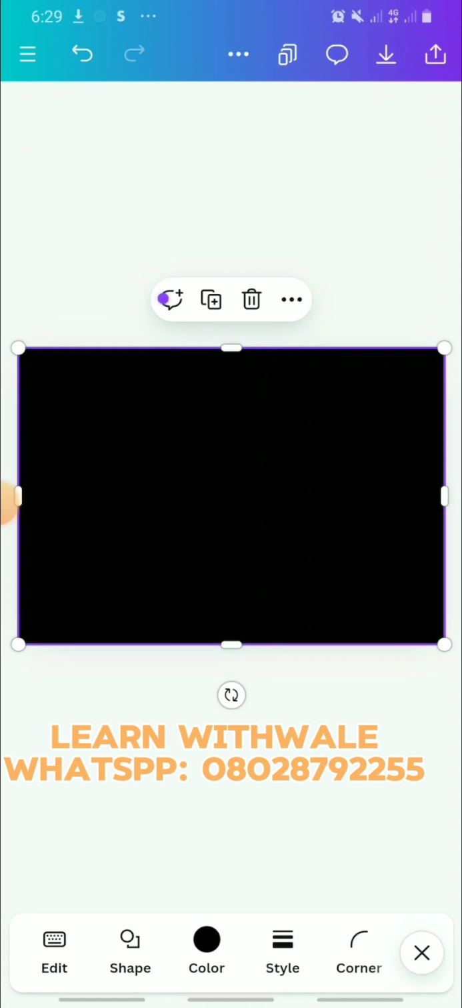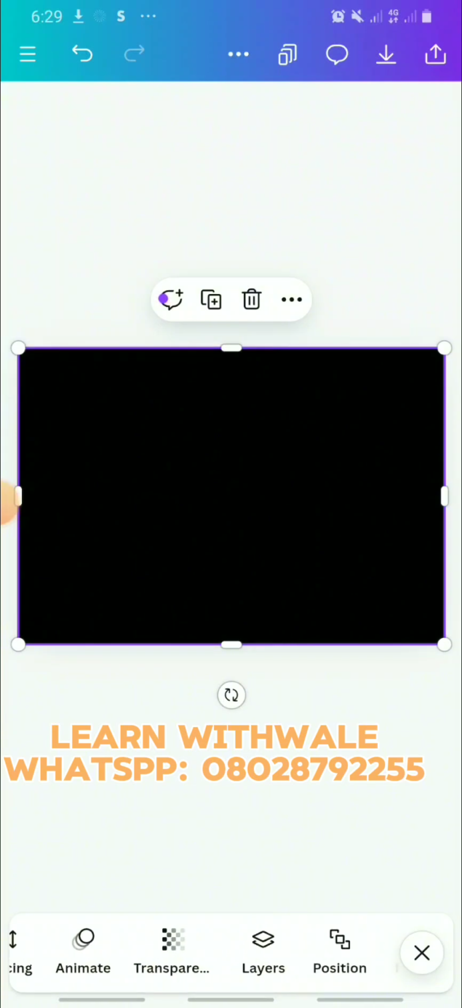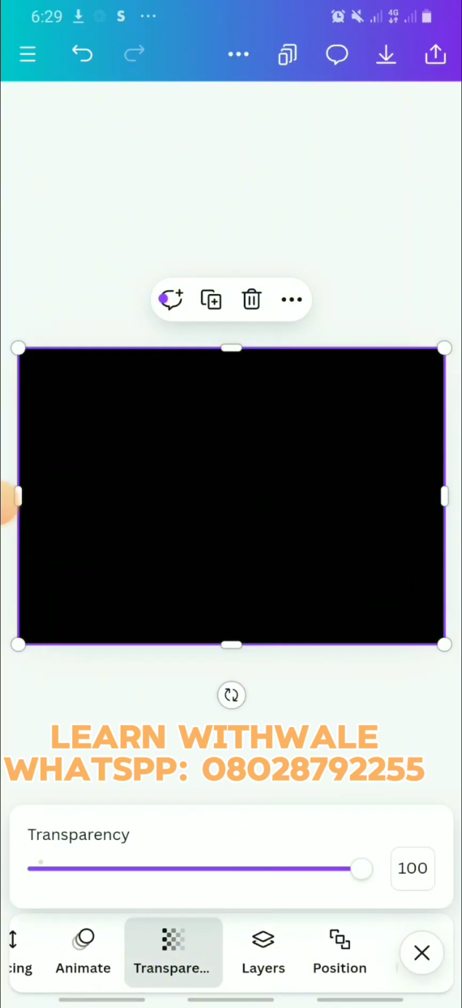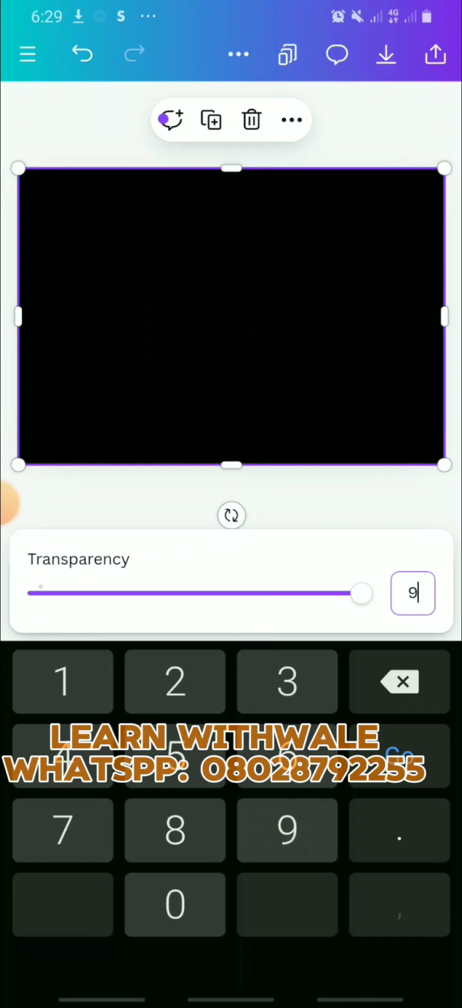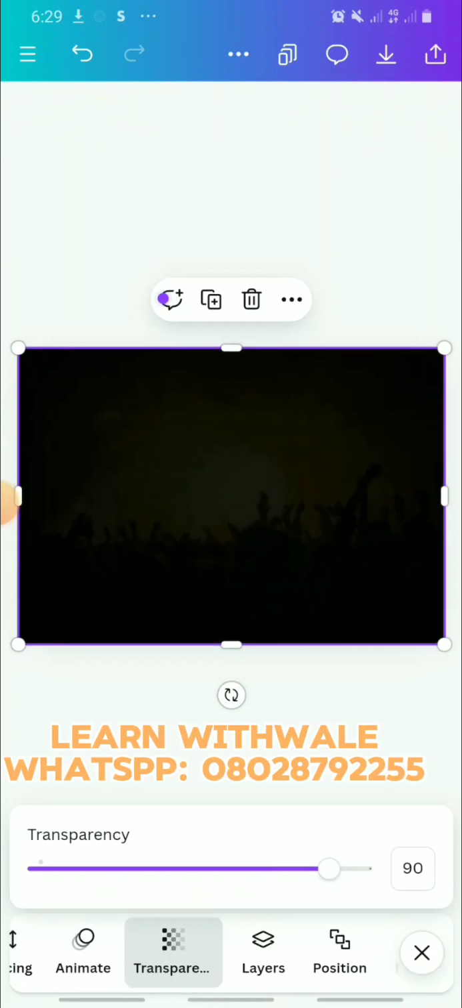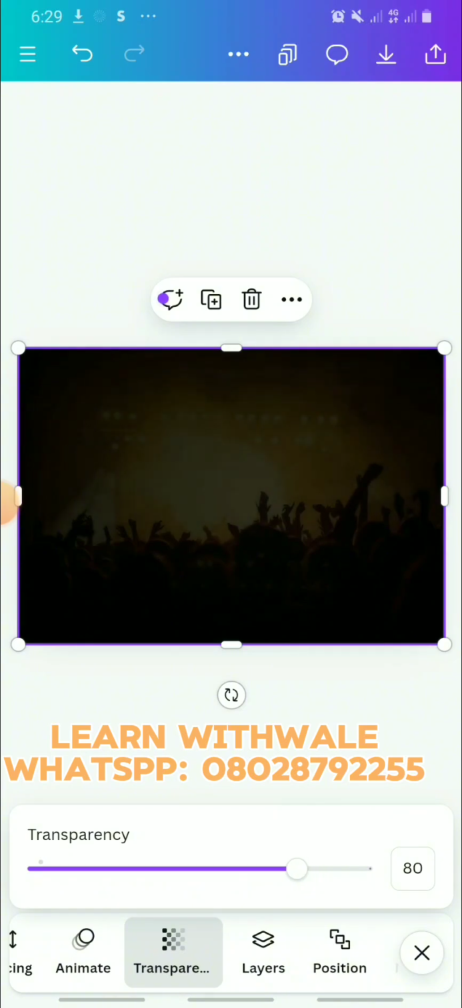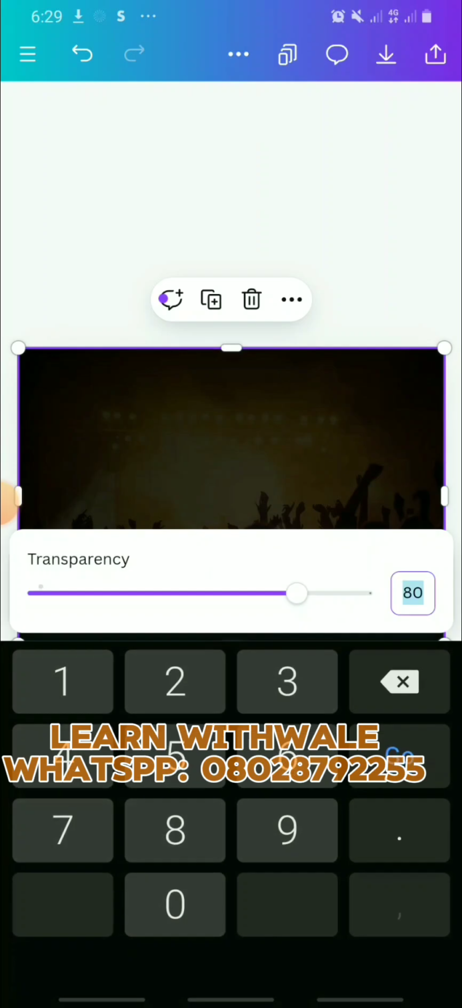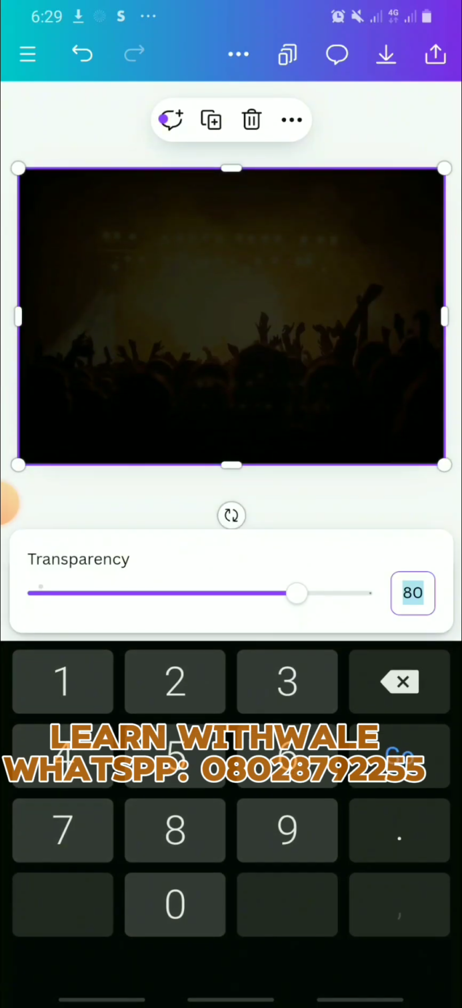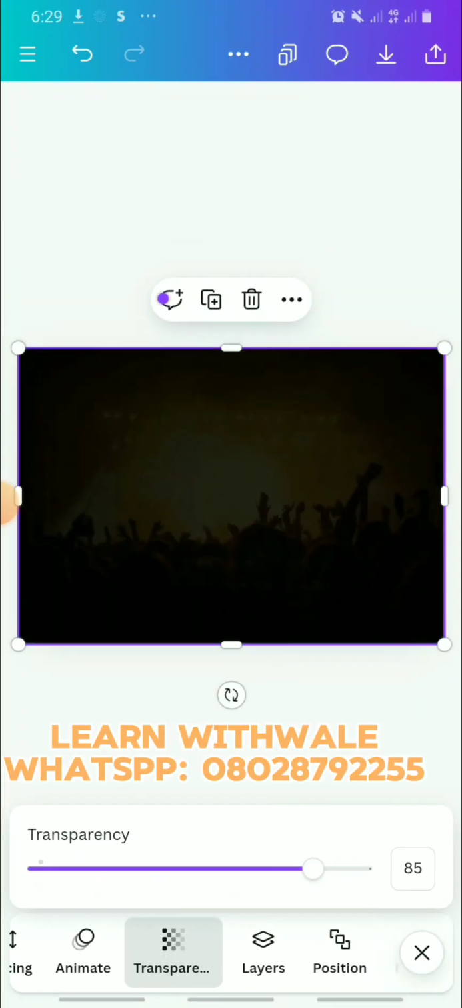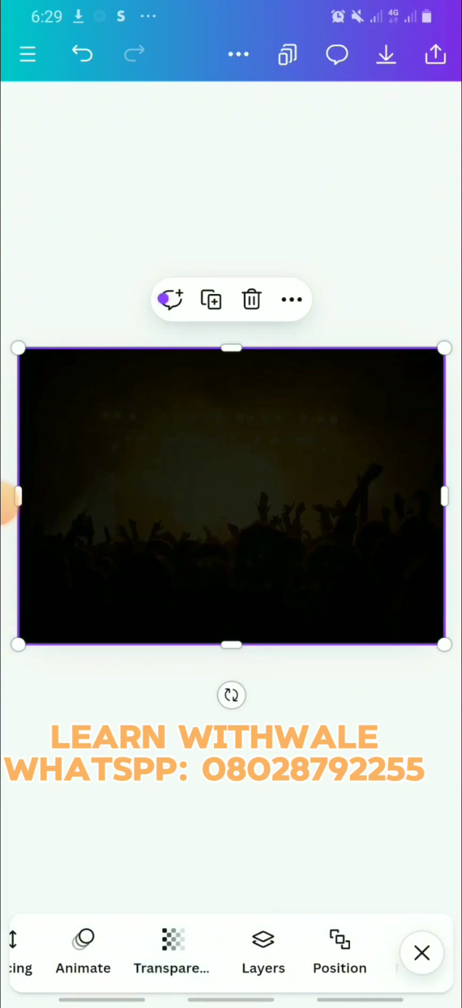Now what I want to do afterward is go to transparency. At the bottom icons, go to transparency. You can see that is transparency. I want to reduce the transparency so that the background image will be showing faintly. I don't want it to be sparkly. I want it to be showing faintly. It will be faint, and it will create a very sweet background for your design. You can see it is not that glaring. I just want something that will be faint.